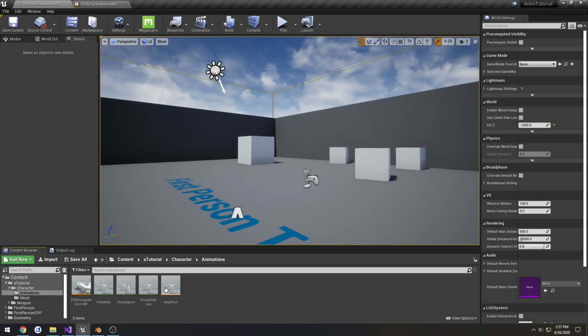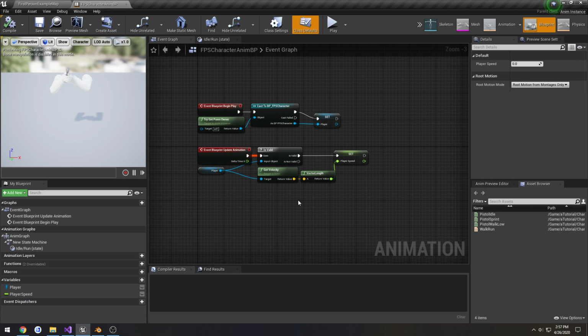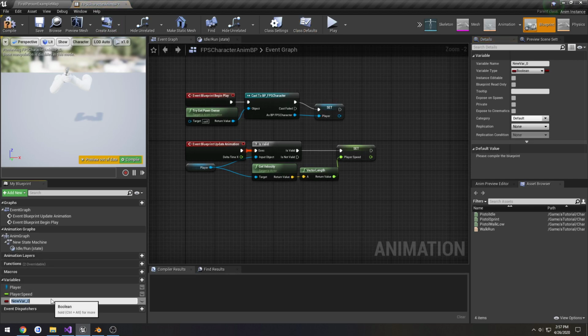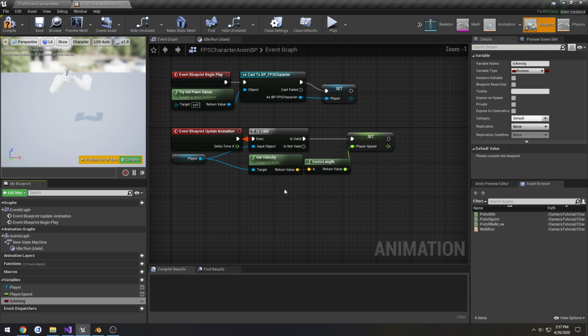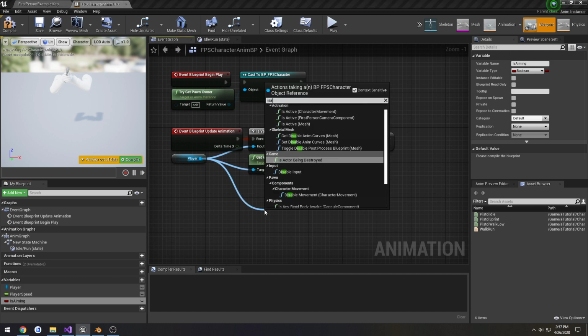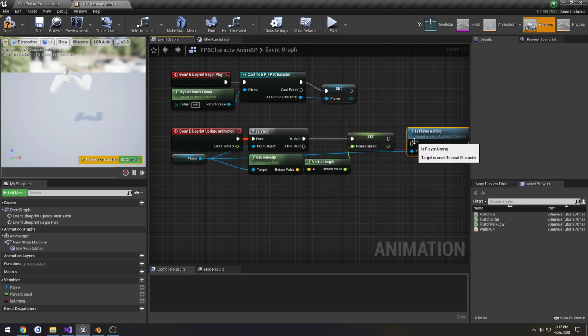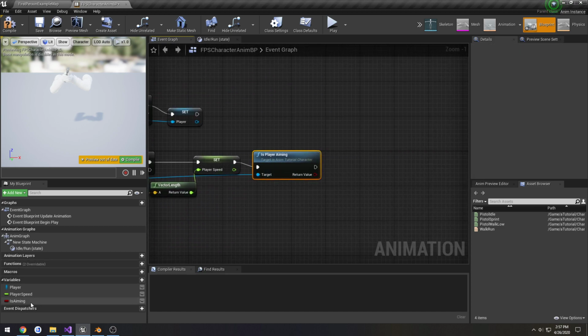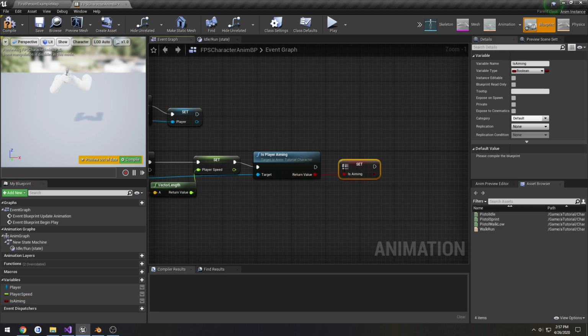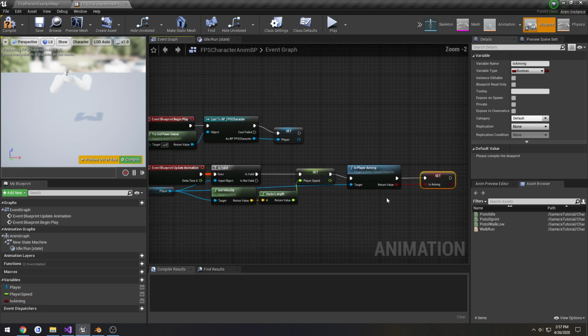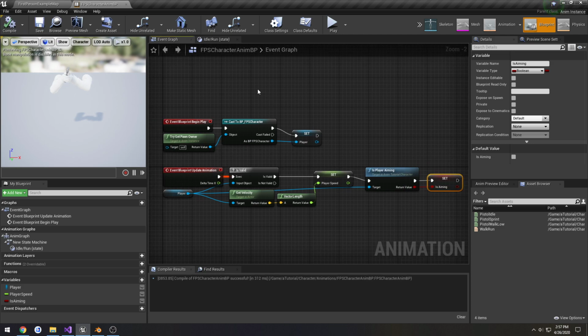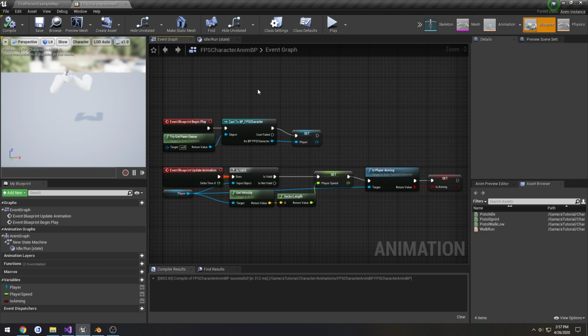Alrighty. So now we can go to our animation blueprint. And let's create a new variable. It's going to be IsAiming. Do it as a boolean. We're going to branch off a player and do IsPlayerAiming. And we're going to simply set IsAiming to equal that. All right. So we now have our aiming set up.